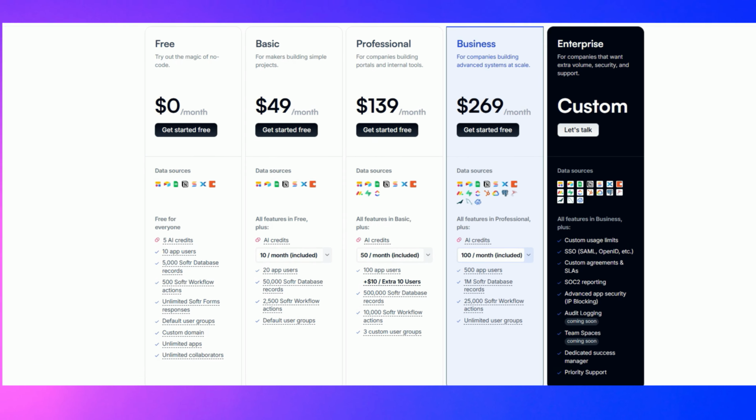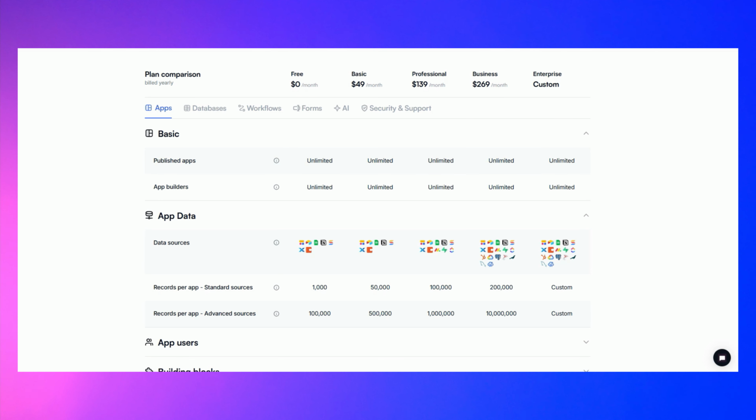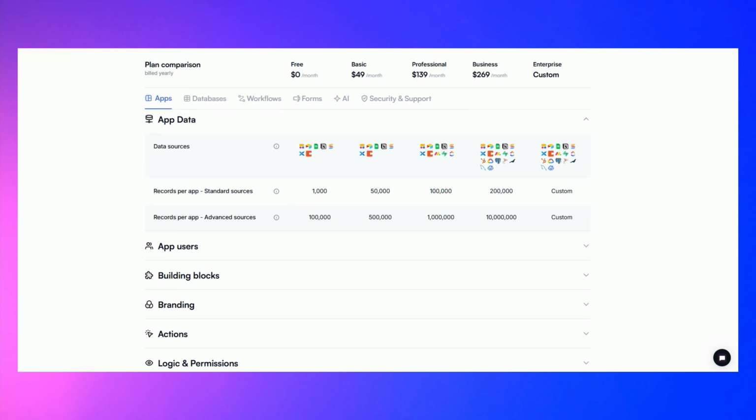Softr has a free plan and 4 paid plans. The free plan includes 10 app users, 5,000 database records, 500 workflow actions, along with 5 AI credits. Also, you can publish unlimited apps in your workspace. It's suitable for testing or small internal use and comes with clear limitations.